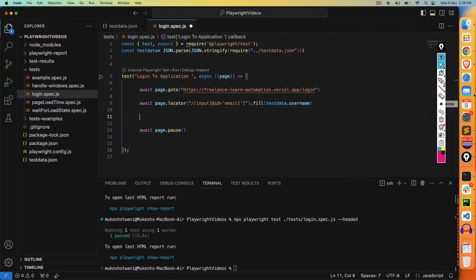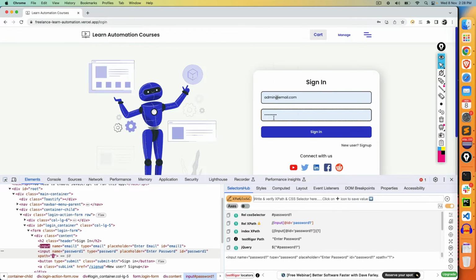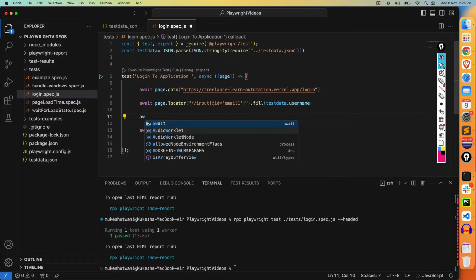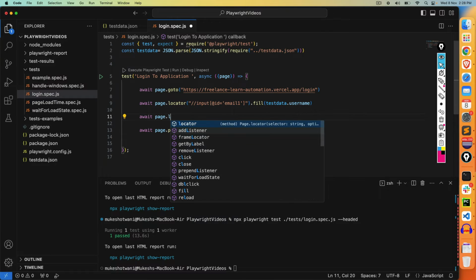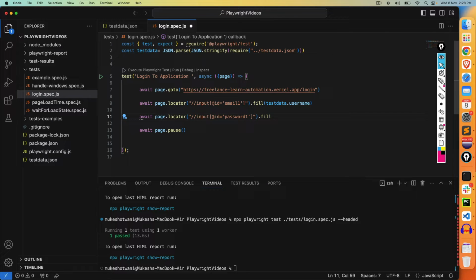So go ahead and inspect this particular field, which is password. Again, you can find name, type, placeholder, ID. Just to save some time, again I copied the XPath. Await page.locator. And now I can use fill.